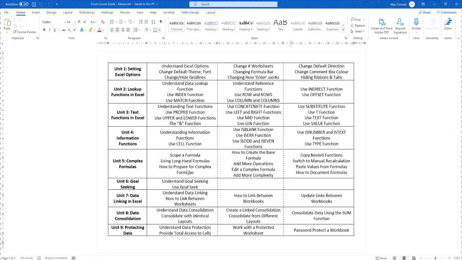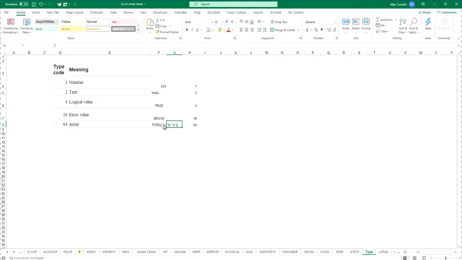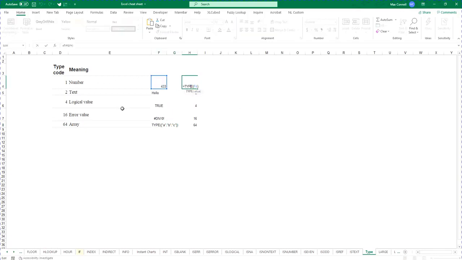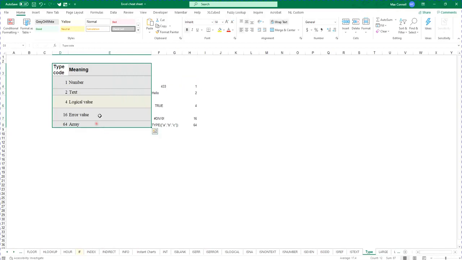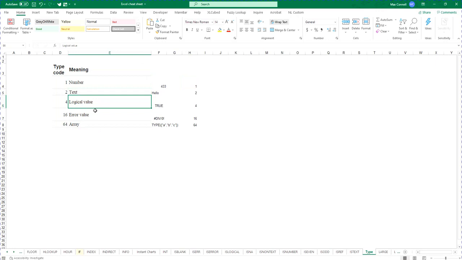Last but not least of the information functions, we've got the type function. What the type function does is it will take a certain cell reference and tell you what type of text it is, or number it is, or logical value it is, and so forth. So these are the possible options over here. A cell can be either a number, a text, a logical value, an error value, or an array. Depending on whether the output is one of these, it'll give you this code over here.